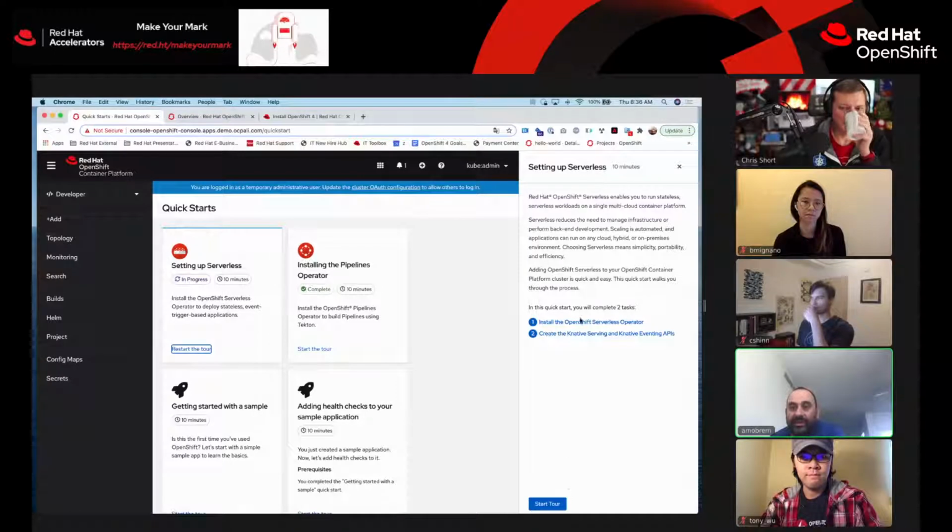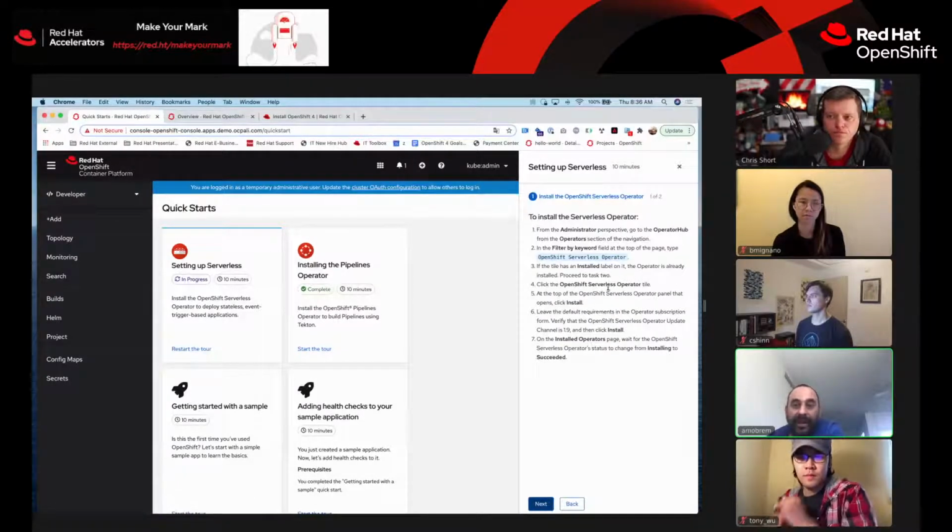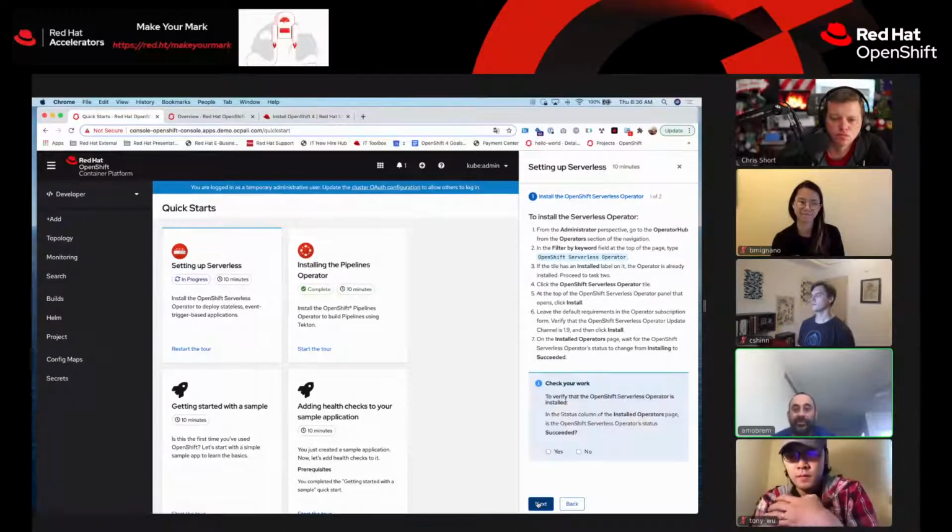It brought us here. It gives you a brief info of what serverless is and what you could do with it, and then takes you through the steps to get the OpenShift serverless operator up and running. I'm not actually going to go through all these, but I just wanted to show you the pattern. So once I supposedly do this, we get a nice little section here.